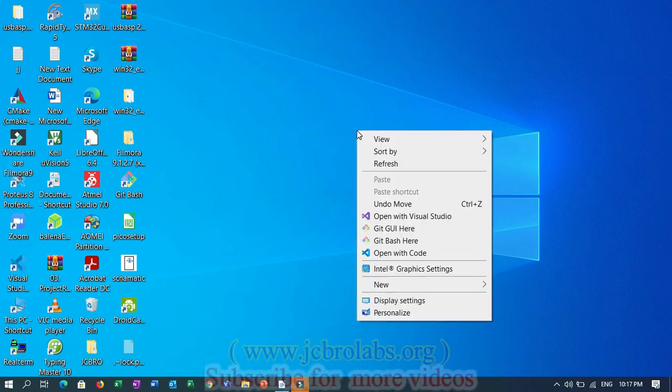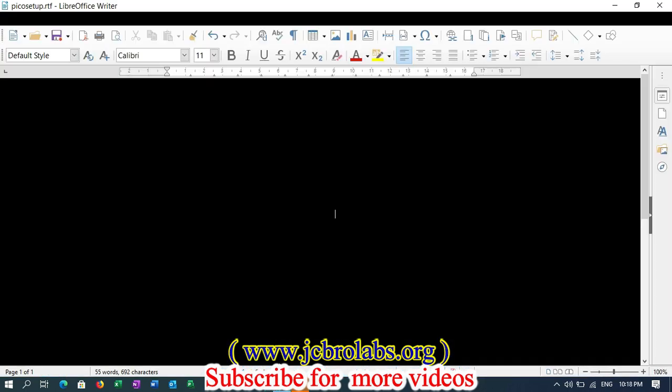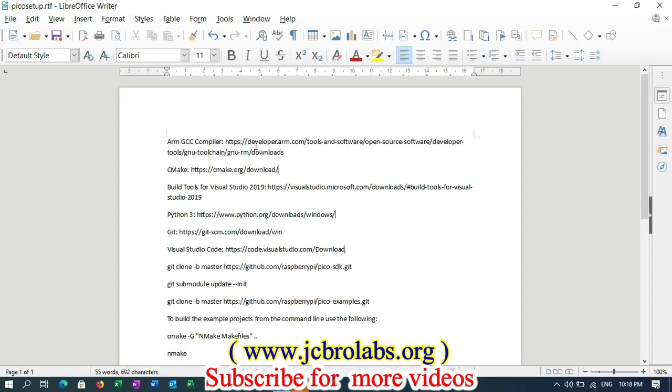For programming purposes, there is some software we need. So first we install that software, then set it up, and then program. You can see here some needed software: ARM GCC compiler, CMake tools, build tools for Visual Studio 2019, Python 3, Git, and Visual Studio Code.